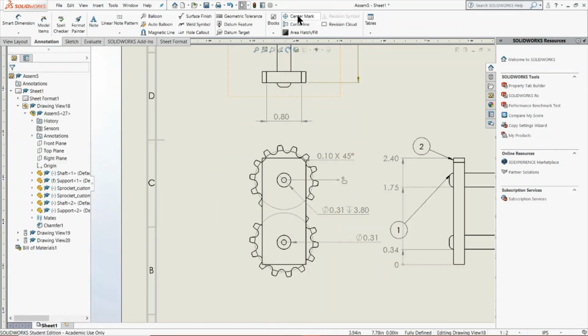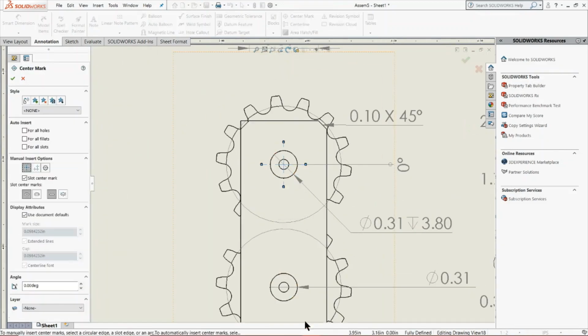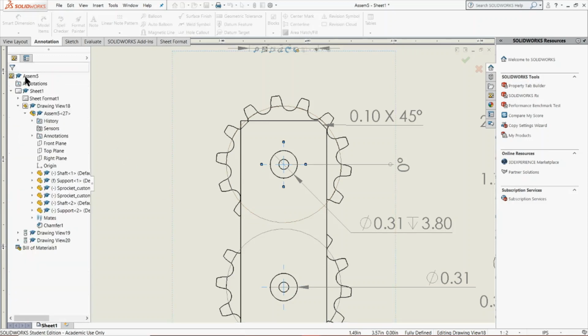In addition, we have our center mark tool. So if I click here and here, it will apply sort of a cross to designate where the center of our circles are. So this is nice for machinists who have to discern where the center of your hole is, for instance. That is completely up to you. You could also change the angle, so offset it a little bit. As well, you could also auto insert it for all holes, all fillets, and all slots in your drawing. But I've already done this manually, so no need to worry about that.